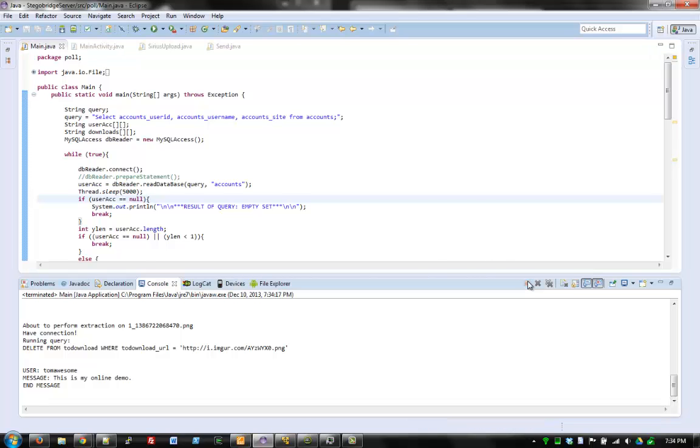It has extracted the message and put it into a small little text byte at the bottom, which is right here. As you can see, from user Tom Awesome, they had a message, "this is my online demo." For records keeping, it also deleted the entry in to download with our new image.